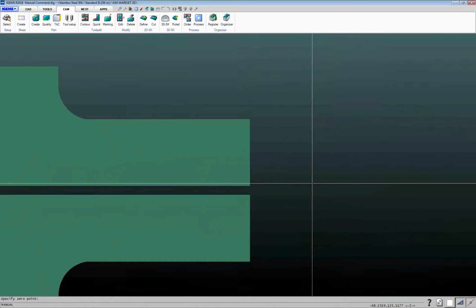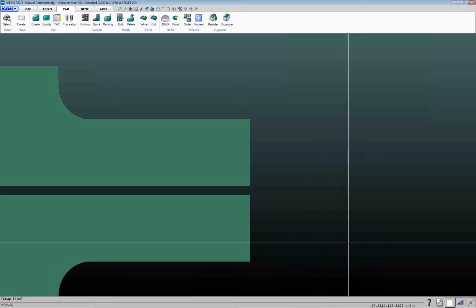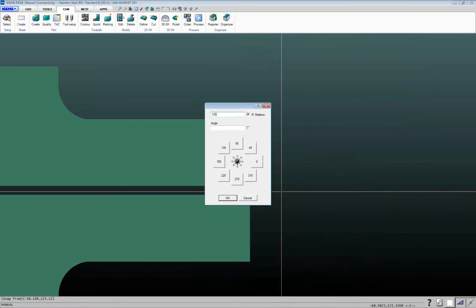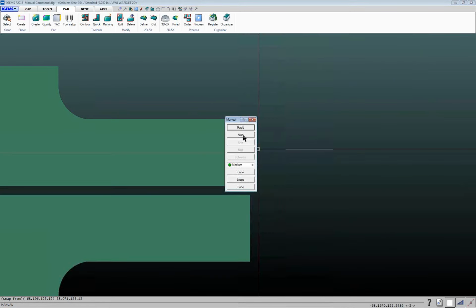So I'm going to give myself about an 1/8 inch lead in. So I'm going to right click and I'm going to say snap from this point here, and again do 1/8 of an inch. So again, I can either move my mouse to the right or I can press 0. So my start point is going to be out here.